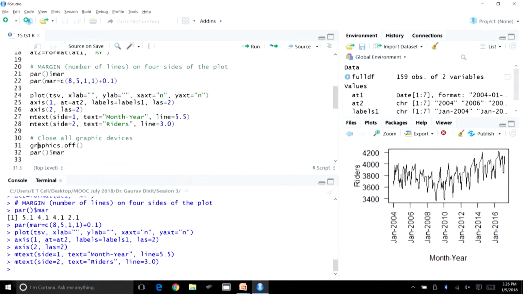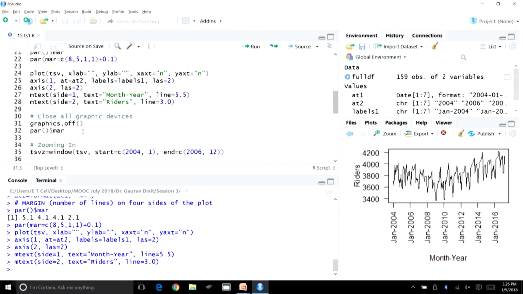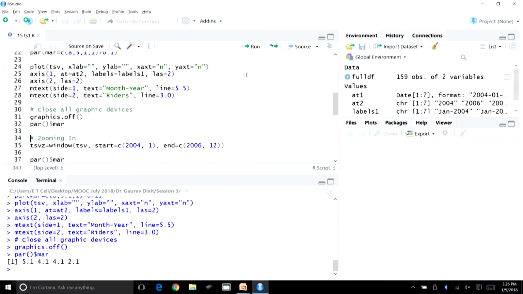So, let us close this. Now, there are a few more commands that would sometimes be useful. For example, graphics.off. What this particular function does is close all graphics devices. So, essentially all the plots that we have created till now would be erased. Let us run this, and once we do this, let us check the few graphics parameters that we had modified. You can see the default values are restored after running this command.